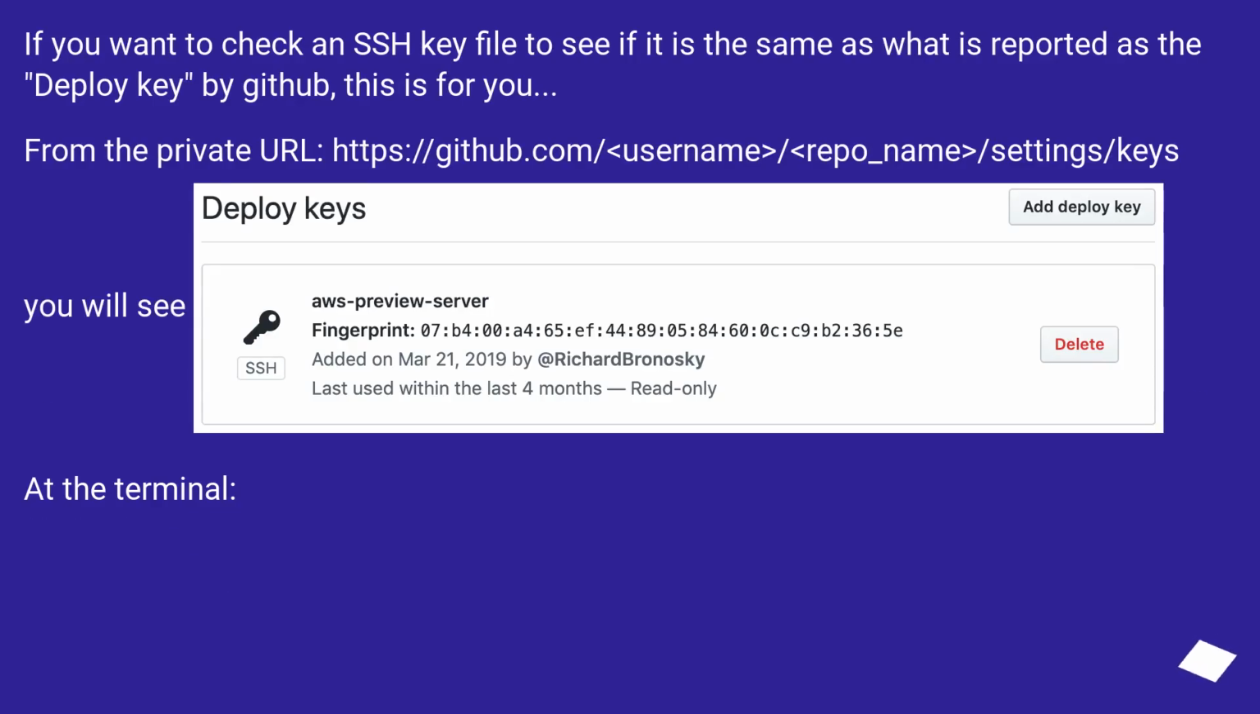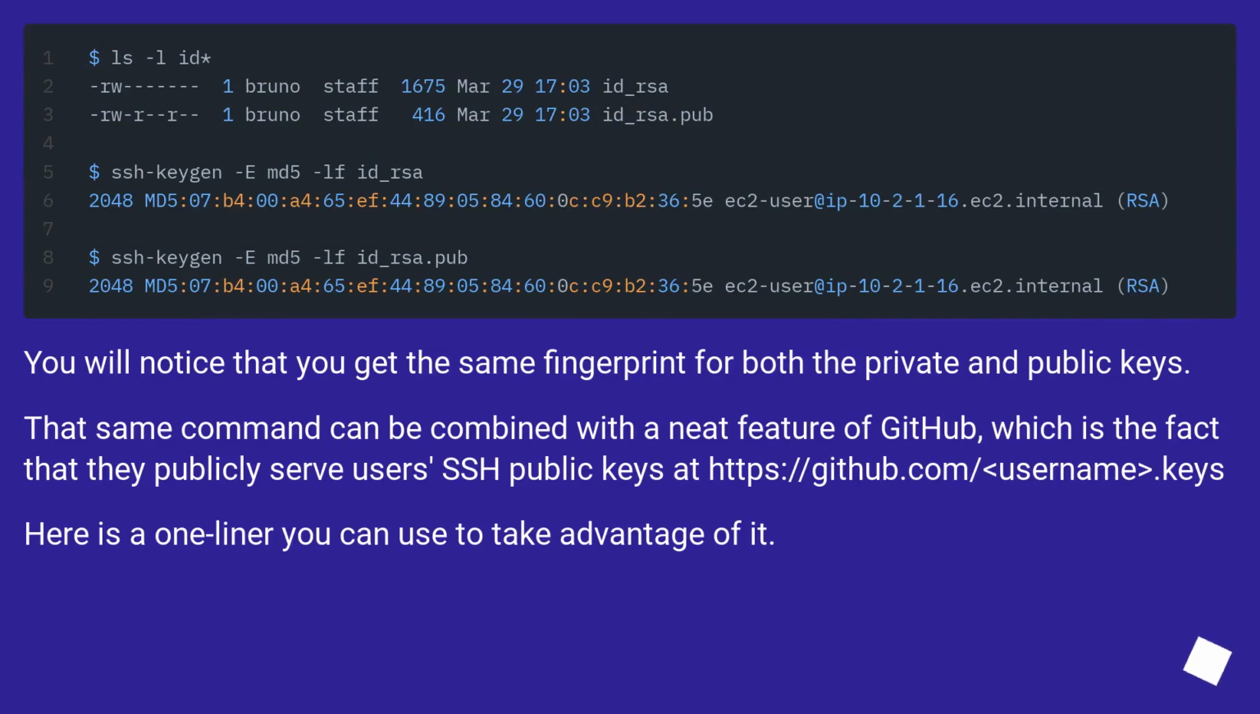If you want to check an SSH key file to see if it is the same as what is reported as the deploy key by GitHub, this is for you. From the private URL, this URL, you will see this at the terminal. You will notice that you get the same fingerprint for both the private and public keys.